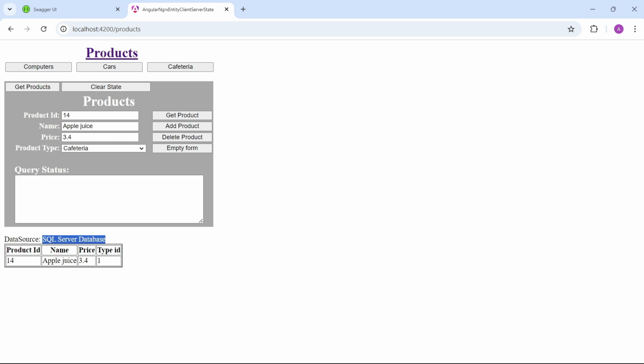Look at the label above the table. At the same time, the product ID is added to the application state repository. And that is why, when we repeat the same request, the product is delivered from the application state.